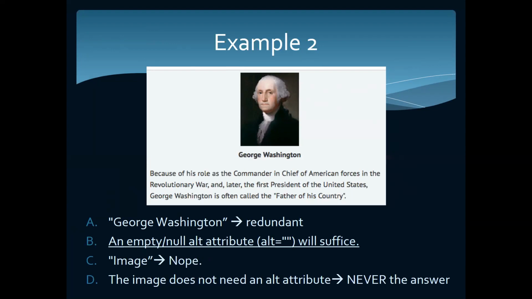In this case, the content of the image is presented within the surrounding content, in this case the caption with the image that reads George Washington. So option B, alt equals quote quote, the empty alt attribute, is your best choice. Option A would be redundant. Option C provides extraneous and useless information. And option D, no alt attribute, is never the right choice. Every image, every type of non-text content must have an alt attribute, even if it's null or empty.